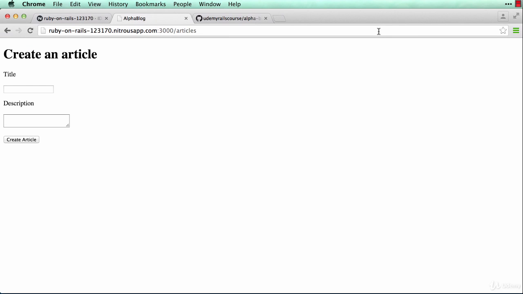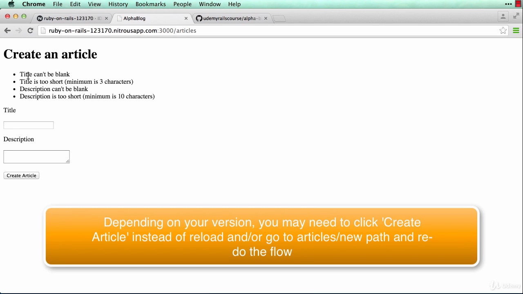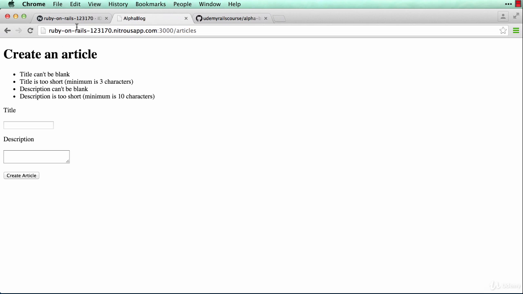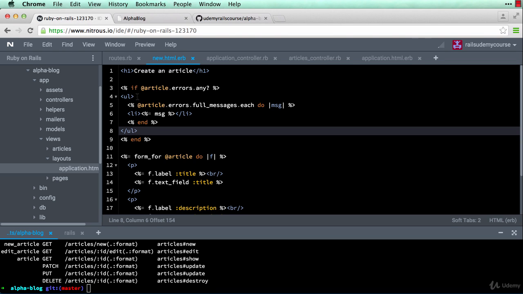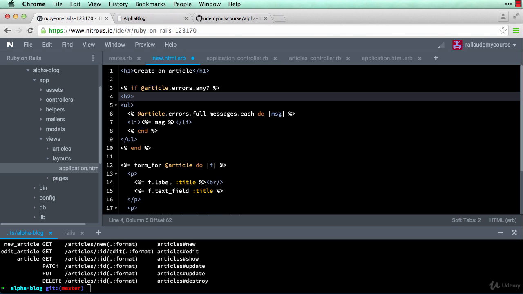So if I go over here, reload this page, check it out. Title can't be blank, title is too short, description can't be blank, description is too short. All 4 validation messages. But it's not saying over here that there's an error. So what I'll do is over here, I'm going to add an h2 tag and say the following errors prevented the article from getting created. Okay, then close the h2 tag, save that.